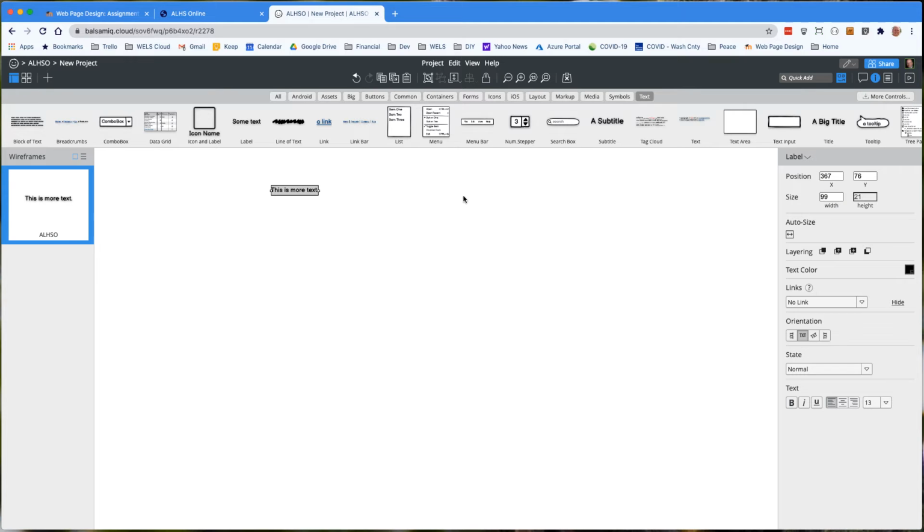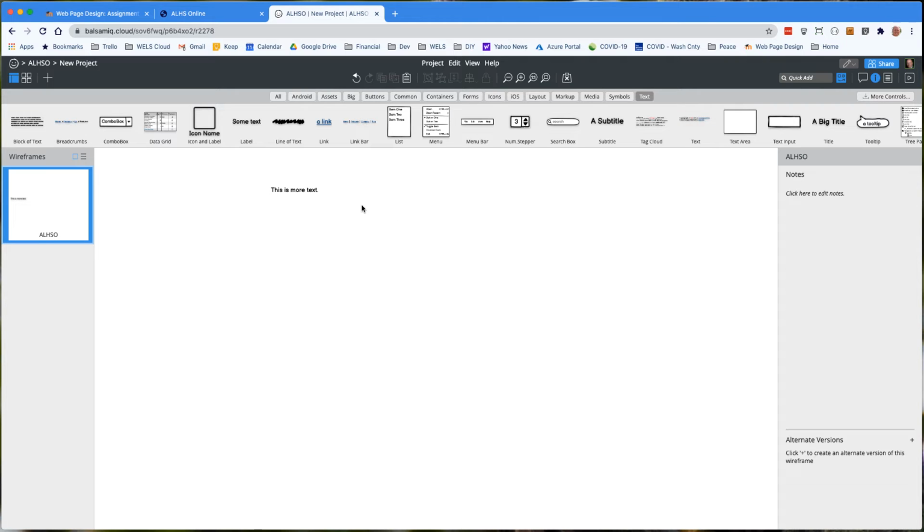Then we'll go back here. I can change the position, the size, layering, the links, orientation. So if I wanted to turn it on its side, I could do that or go back. Lots of things that you could do with this selected. Although I can just drag it out as well if I wanted it to be bigger.